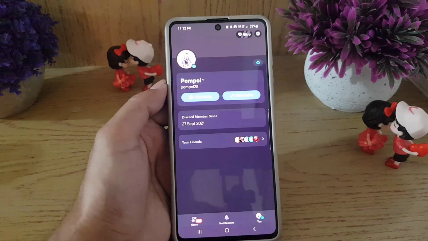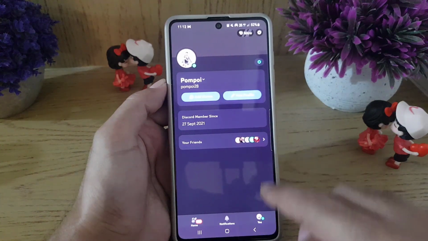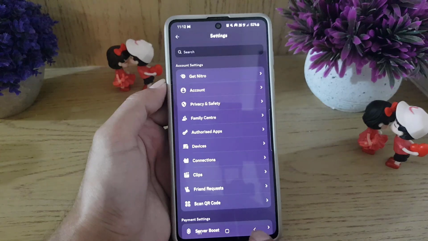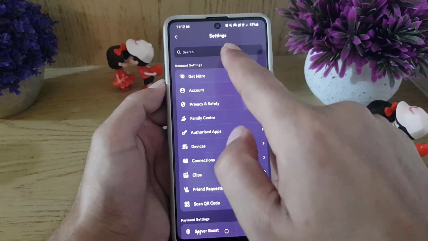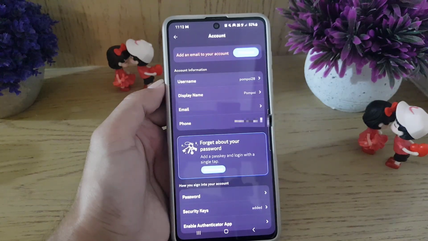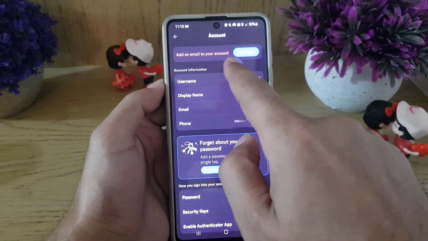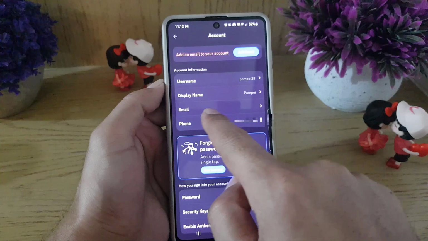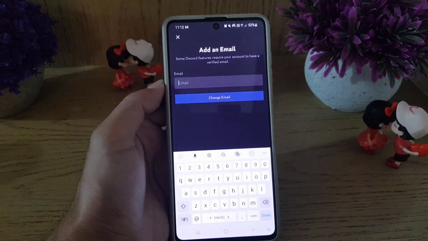So to begin with, you need to open your Discord application on your device. Then you need to tap on your profile right at the bottom. Once you tap on your profile, it will bring you to the settings, and from here you need to select account. In account, you will find here "add an email to your account", or you can directly just tap on email here and you need to enter your email address here.